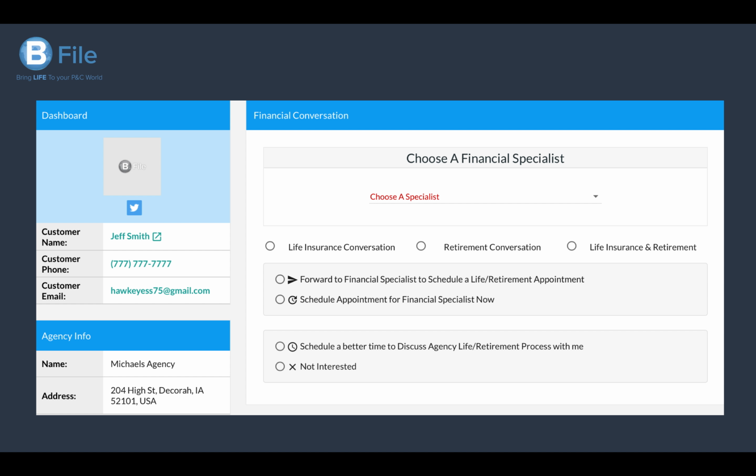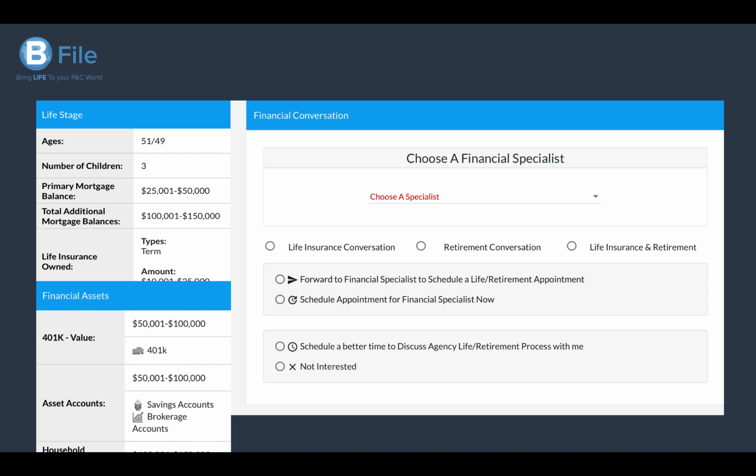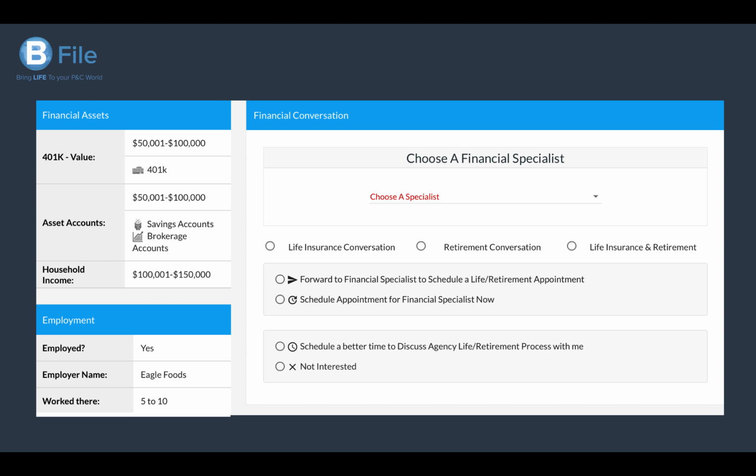Now let me direct your attention to the left side of the page. All of the information that was on the customer profile page is on this page as well. You just need to scroll up and down to see all of the information. You can refer to the information on the left side of the screen to determine if you're going to have a life introduction, a retirement introduction.